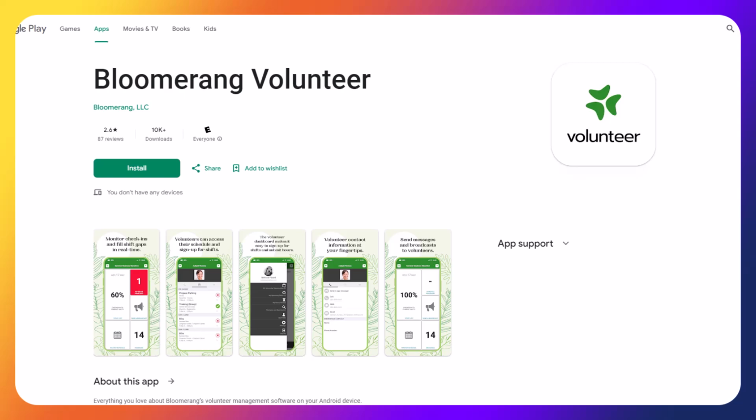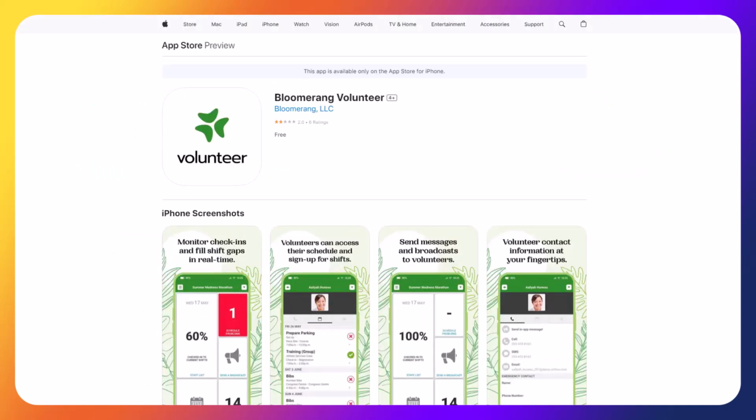If you haven't downloaded the Bloomerang Volunteer app quite yet, feel free to pause this video and on your smartphone, go to either Google Play for Android and search for Bloomerang Volunteer, or go to the Apple App Store and search for Bloomerang Volunteer there. Be sure to download it, and once it's downloaded, you can come back to this video and we'll review how to check that out.